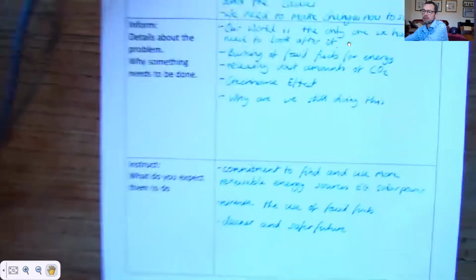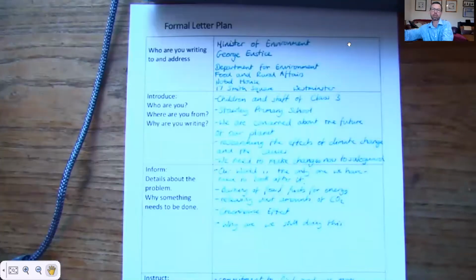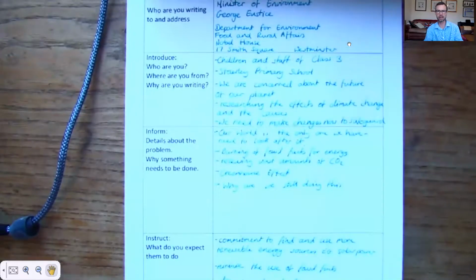So that's the plan. That's our plan that we're going to base our letter on. That's your task for today. Use all the information that we've been gathering over the last few lessons and get those ideas onto that formal letter plan and kind of go through those so we'll be ready to write our letter in the next lesson.